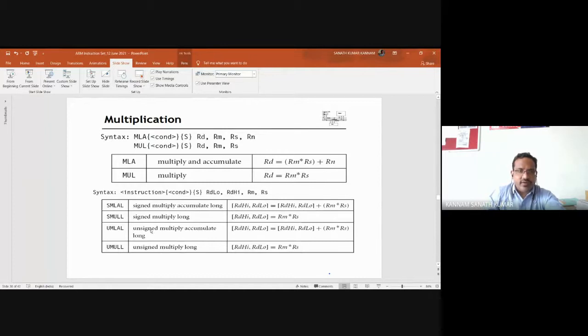And UMLAL, unsigned multiply and accumulate long. That means you are multiplying Rm with Rs and adding it with RdHi and RdLo, and the 64-bit value is stored in RdHi and RdLo. UMULL is unsigned multiply long, the same thing. SMULL is signed multiplication, which multiplies along with the sign. UMULL means unsigned multiplication. If you want the result in 64-bit, you need to use unsigned multiplication long. Okay, so this is about multiplication.